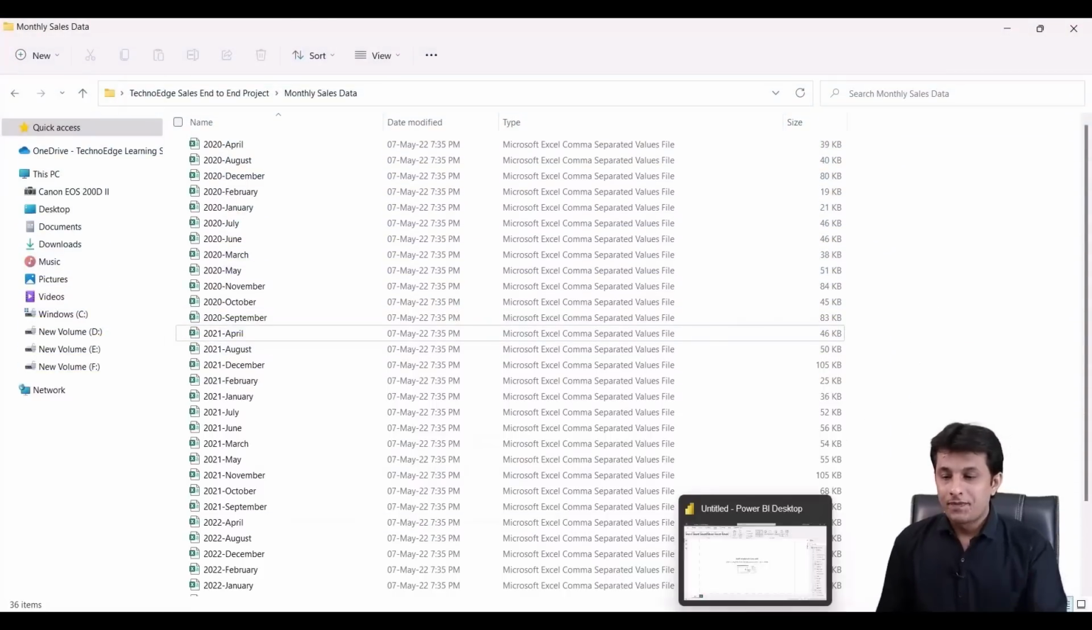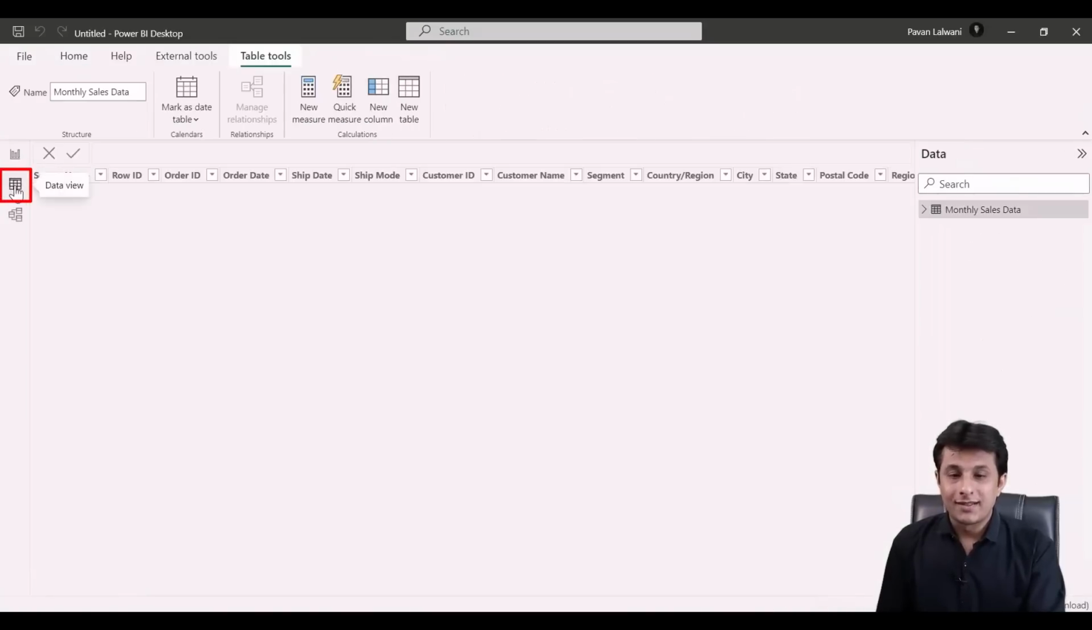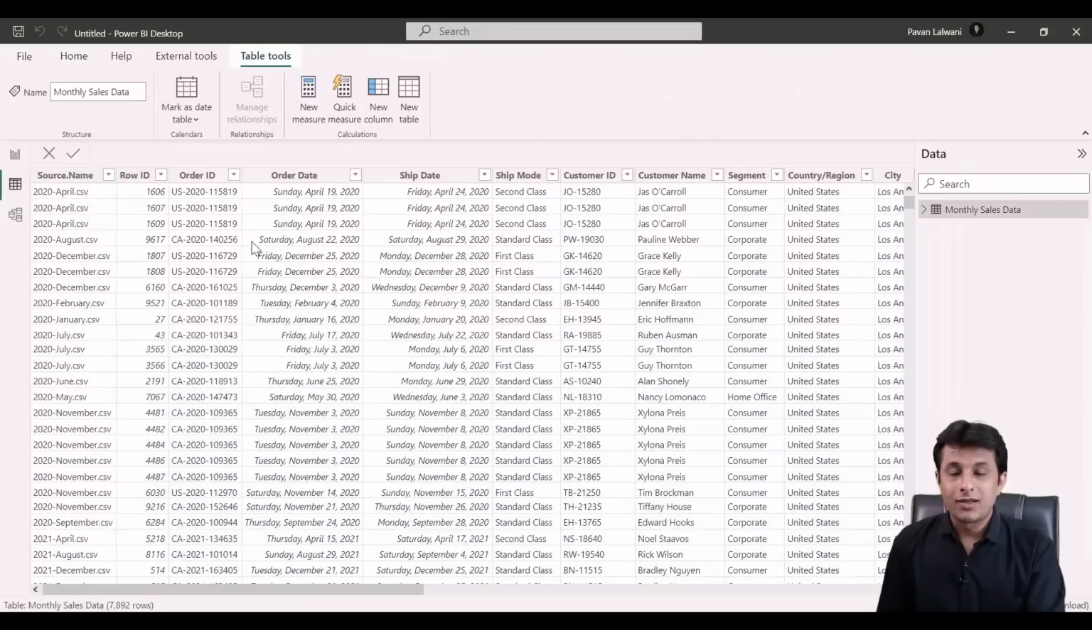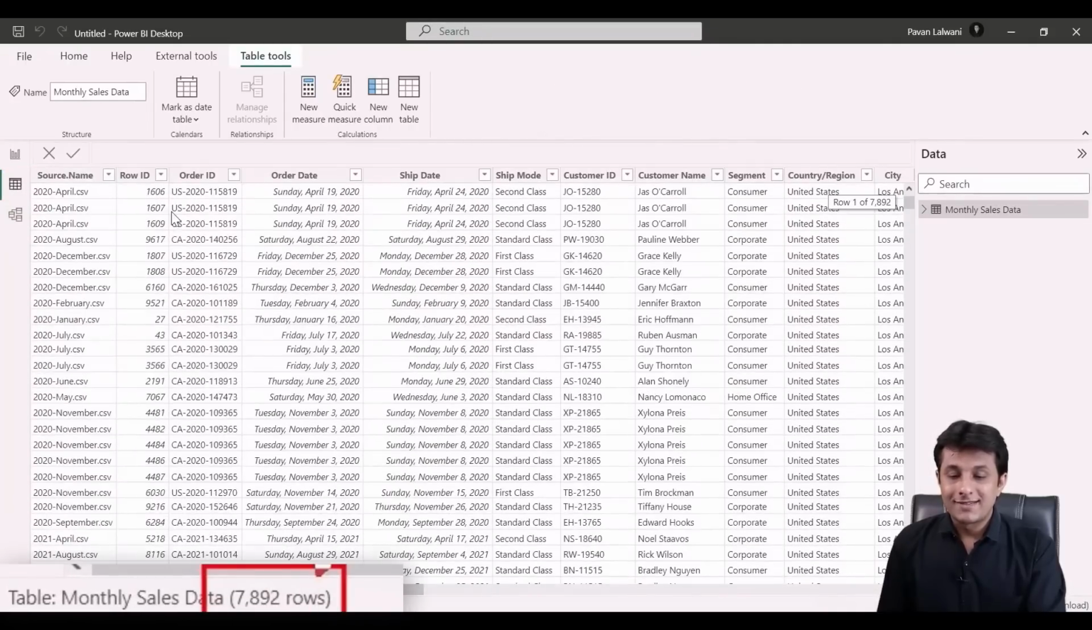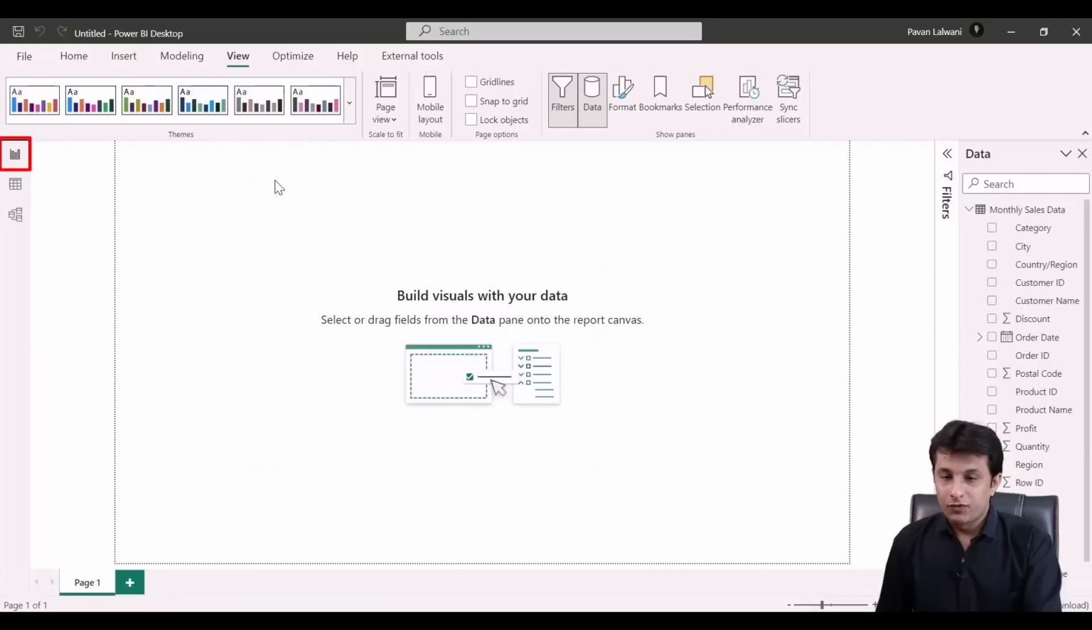Now coming to this part, if you want to see the data, here is the data tab, or the data view, and you can see all the records. The total number of records is 7,892, and these are all appended properly here. Now coming back to the report view.